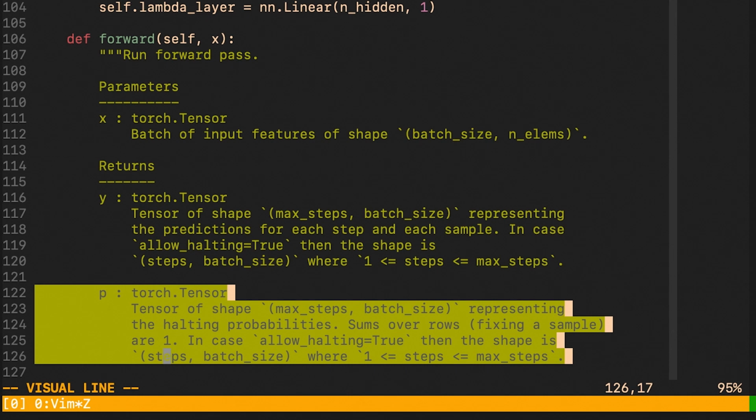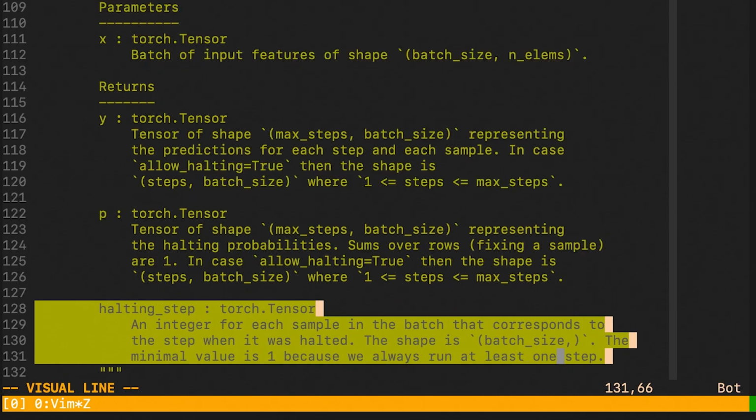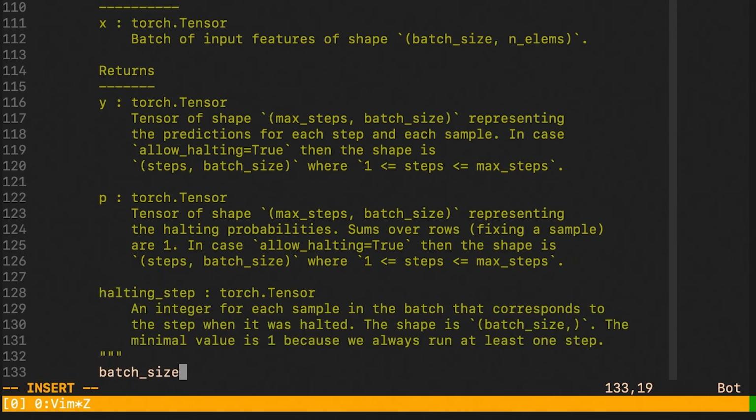It has the same shape as the Y. And if we fix a sample and then sum up across all the steps, we should get a 1 because it represents the probability distribution over different steps. And finally, we return a tensor called halting step. And this tensor stores the step for each sample where it was halted.